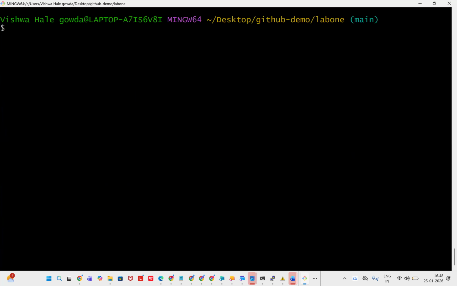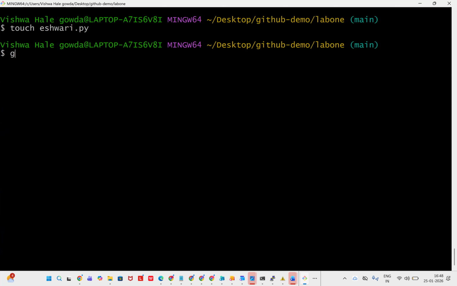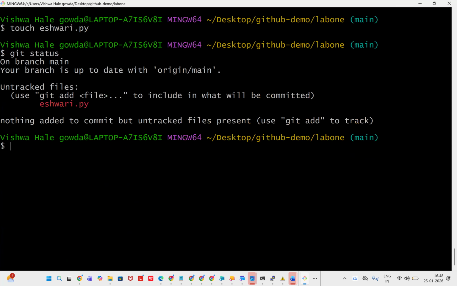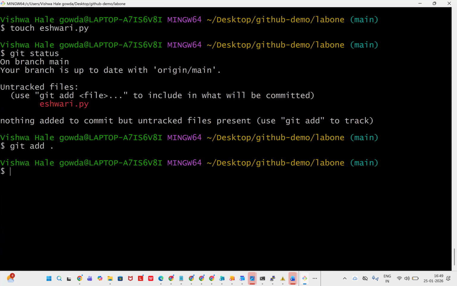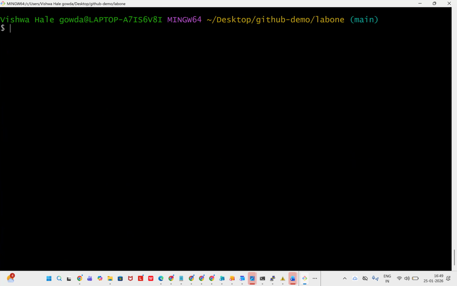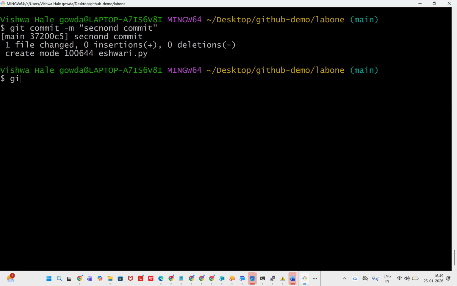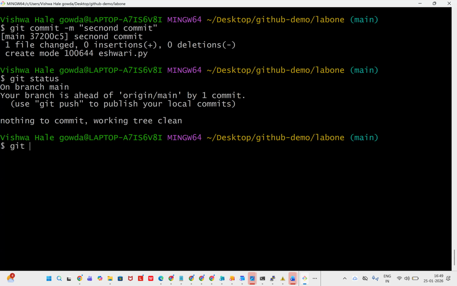We'll create one more file. Okay. Touch Ishwari dot Python. Enter. Next again, git status, working area, git add dot, staging area. And now finally, git commit, second commit. Now we can do git status, everything is clean. Now we can do git push -u origin main.